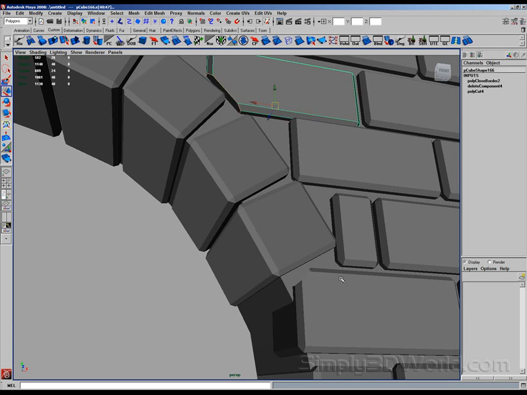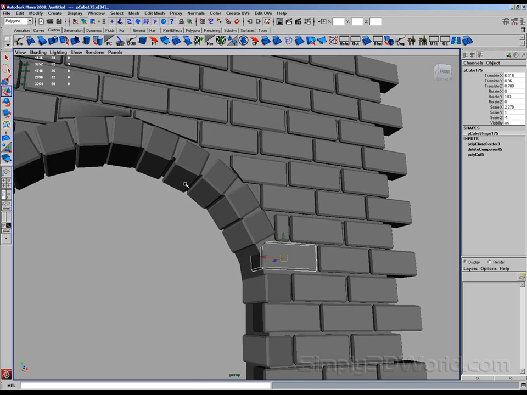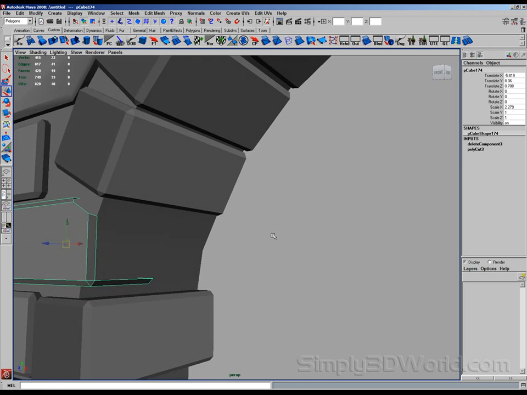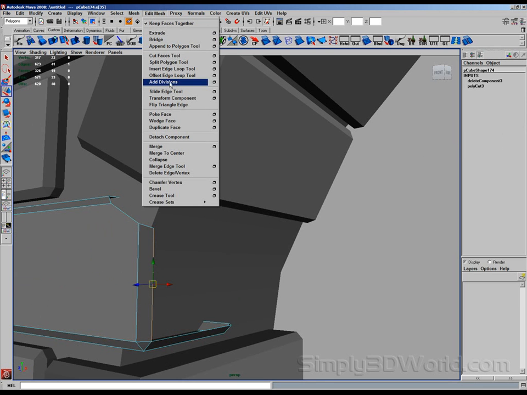Mesh, fill hole. Same here. Of course, I didn't mean to delete that face. So to fix that, I'm going to grab the edge. Whoops. Go to edit mesh, extrude.